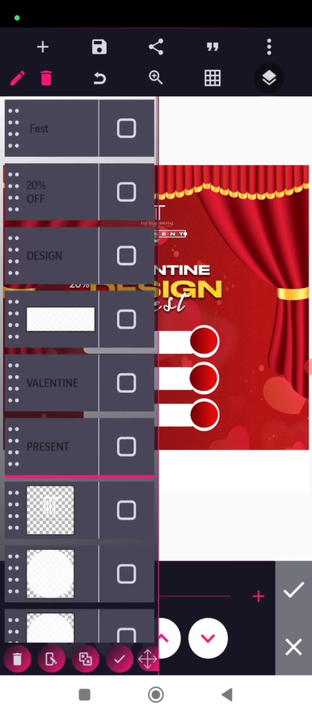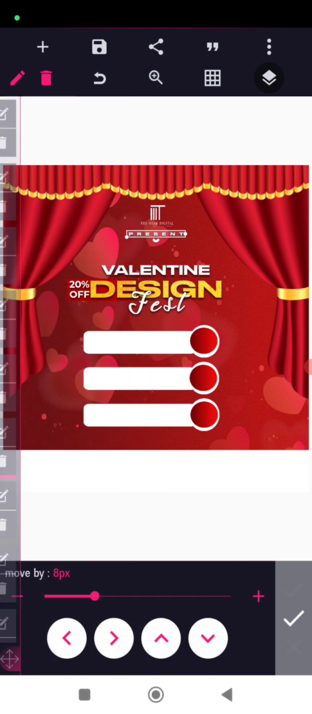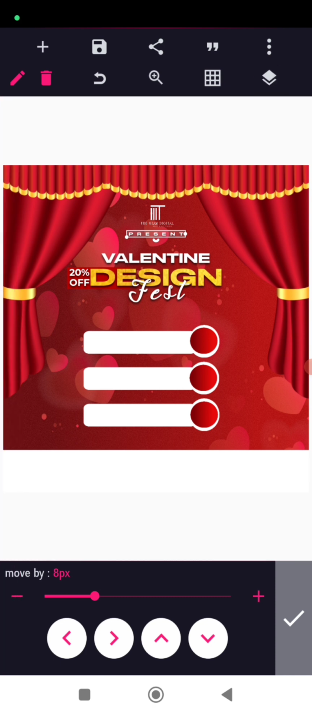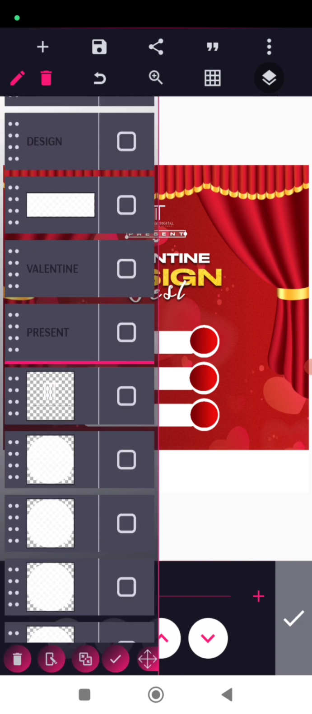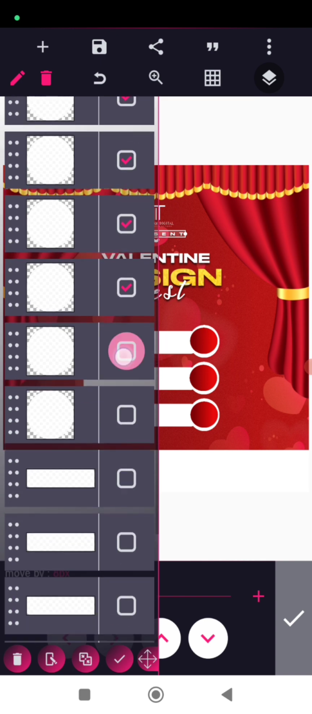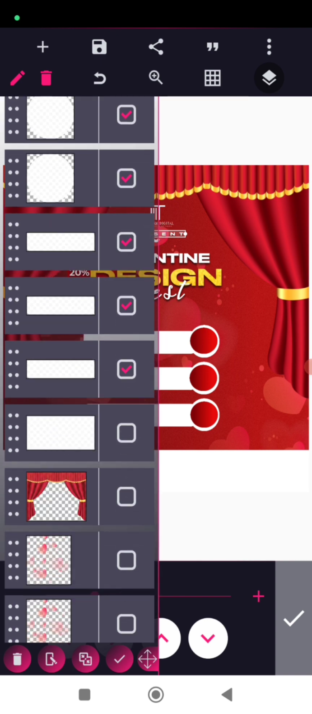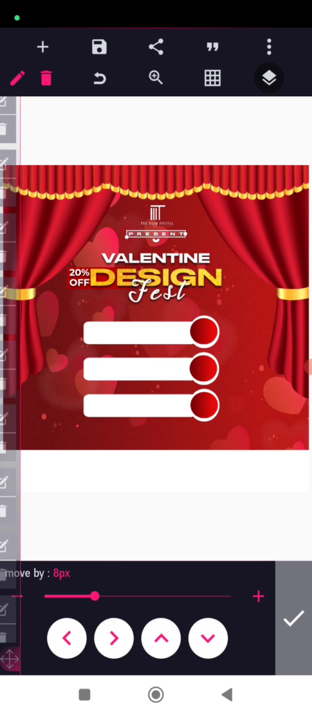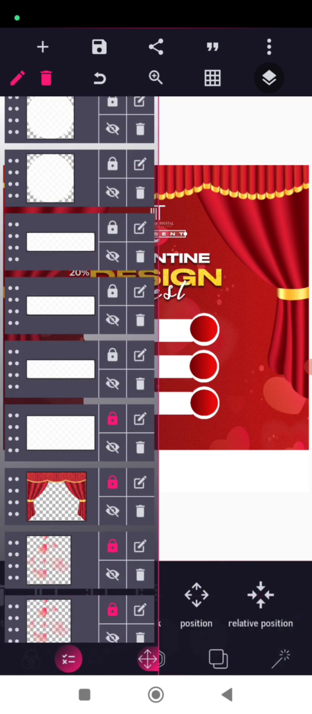So the Valentine design first, we're going to move it again. Moving it again. Okay, that's great. The design is going to have more space to breathe. So we're going to move the entire circle and rectangles upwards too, so we can have breathing space in our design. Okay, this is just good.